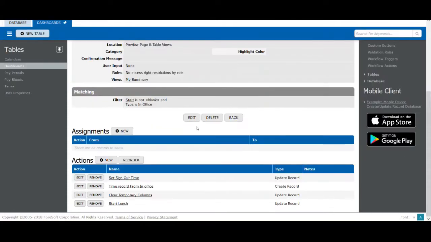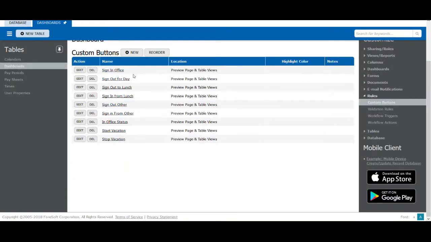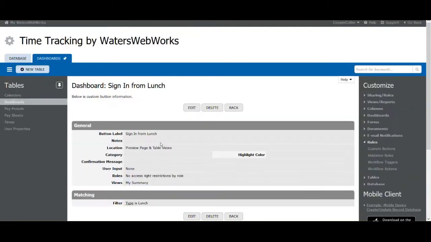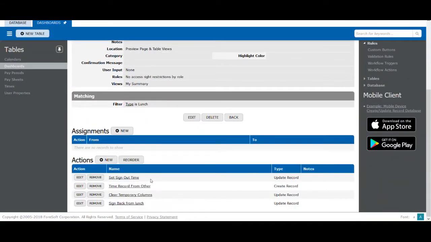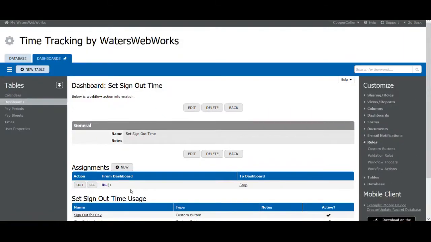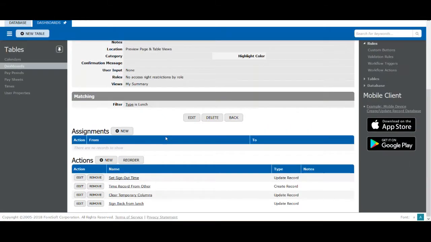And then I hit the back button. We're waiting for it. Back button again. And then when we come back from lunch, we're in from lunch, and what we do is kind of just the opposite. We set the stop time to now again, and then we make a time record of that. But this time the time record is going to have the type of lunch. Clear everything, and then we set ourselves back in the office.